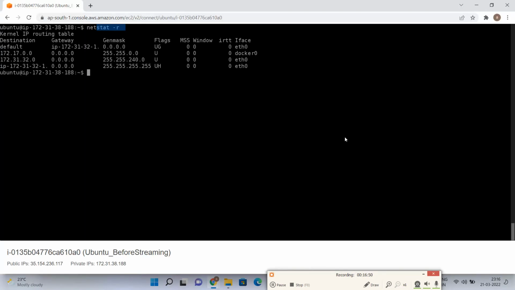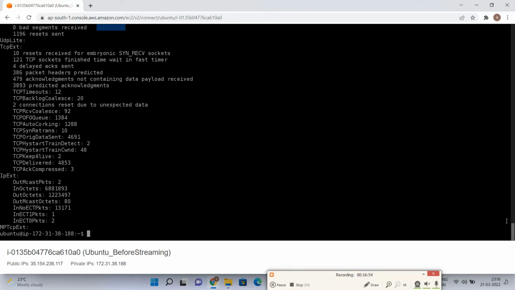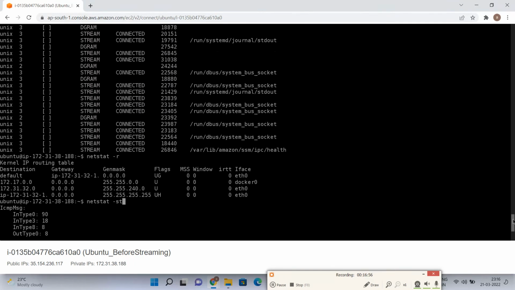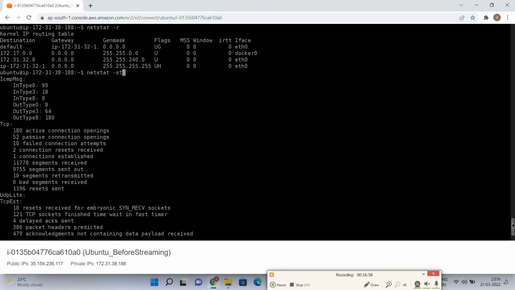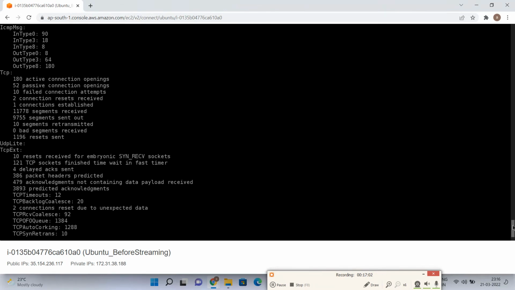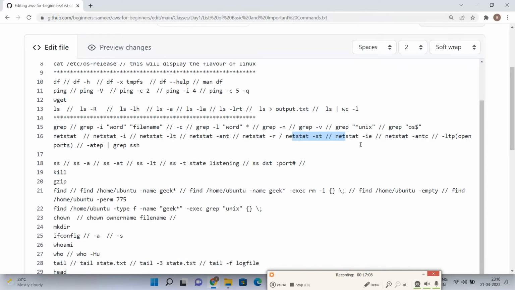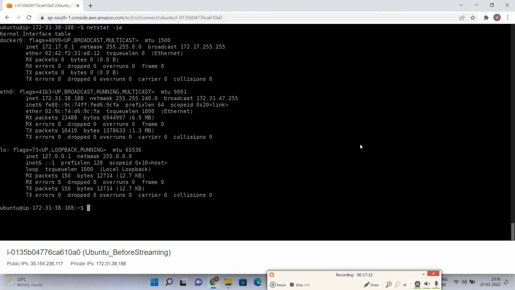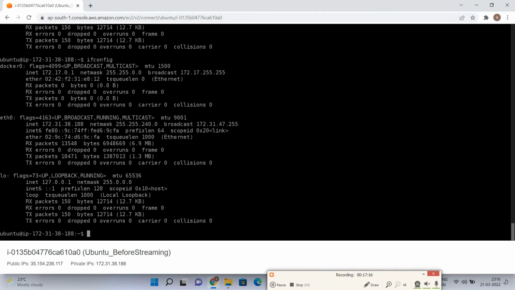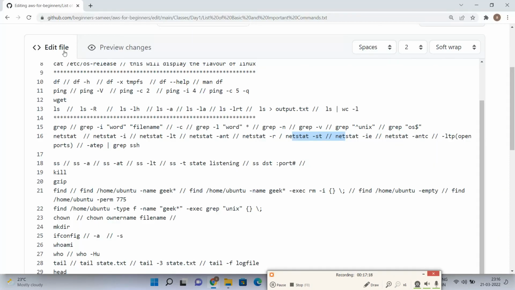netstat -st. You see this, netstat -st. Okay, this one will just give you the entire statistics of what all the things have happened. Okay, how many active connections, how many passive, how many failed, lots of things. So that is netstat -st. Netstat -ie. So this is just equivalent to your ifconfig. If you type ifconfig, you're getting the same thing.